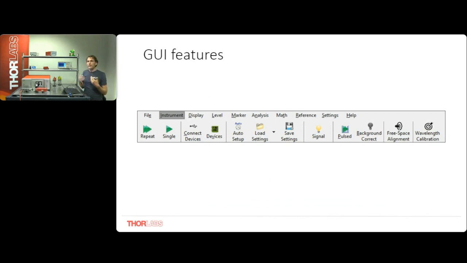The GUI that is included has a lot of features. I just want to point out a few. This is the instrument menu, which is the first menu that you will see when you open up the software. We have, of course, measurement start. You can either do a single sweep or repeated continuous measurements. We have a pulsed sources special process in which we can eliminate spectral ghosts that can occur for pulsed sources with lower rep rates.